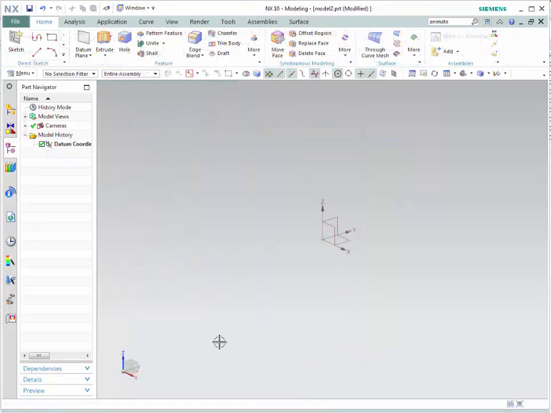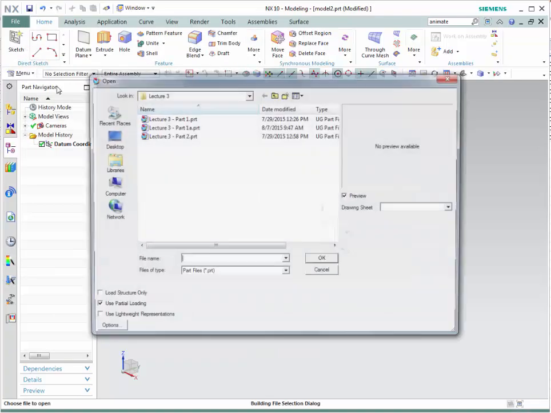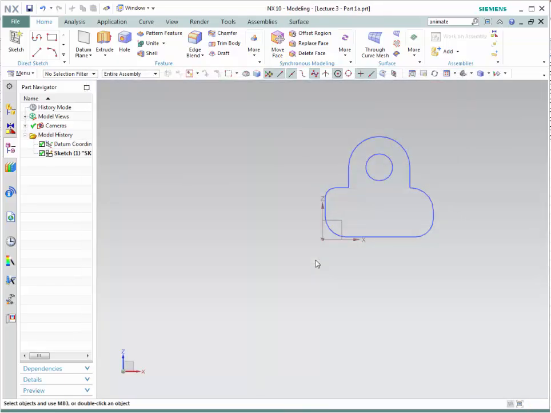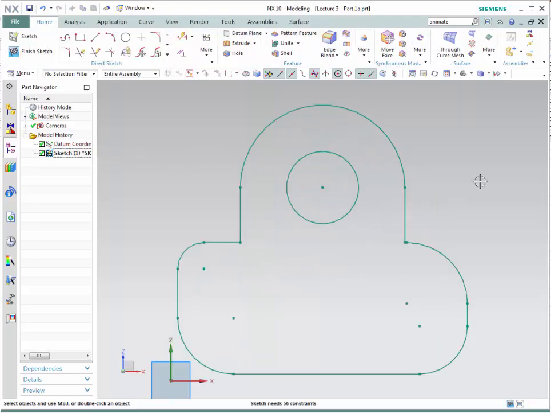Let's do another example of how to fully constrain a sketch. To do so, open the given file as Lecture 3, Part 1A. Double-click on the sketch. Now we're going to fix this sketch. Notice that it requires 56 different constraints. Let's just start by adding coincident constraints.